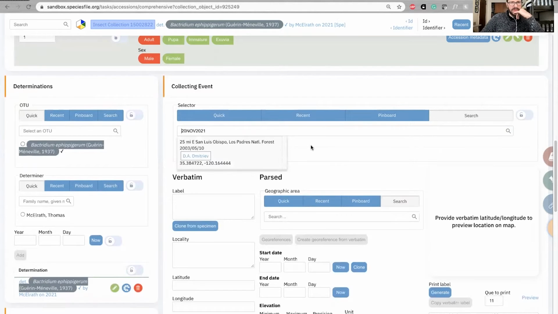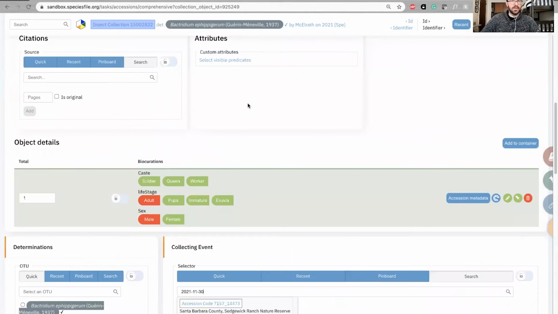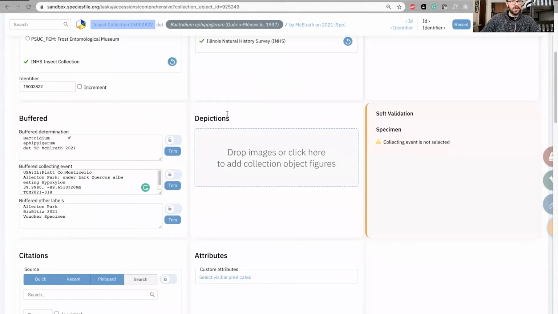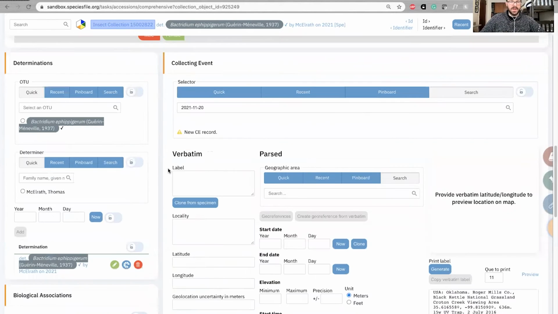Well, the date sort of showed up, but it's giving me an erroneous result that doesn't match what I want. So let's look for it specifically using this format. Is that the right date? 20th. But I don't think anything is going to come up. This one's not in our database yet. No, it's not. All right, so we've got this specimen here. It's not already in our database.